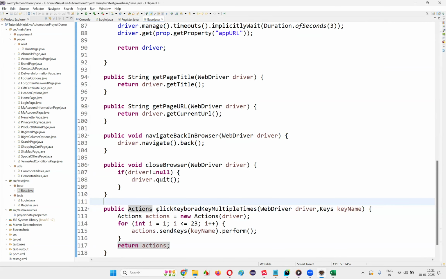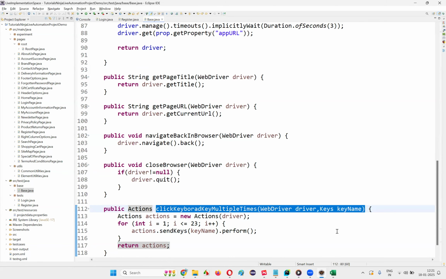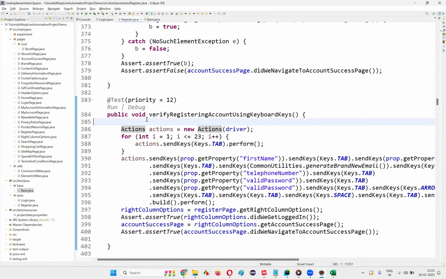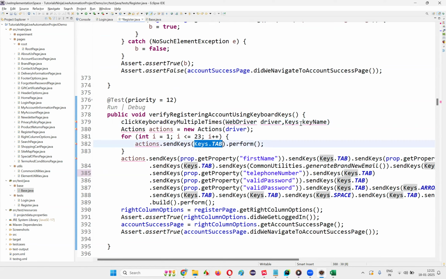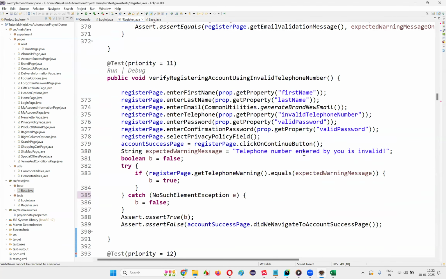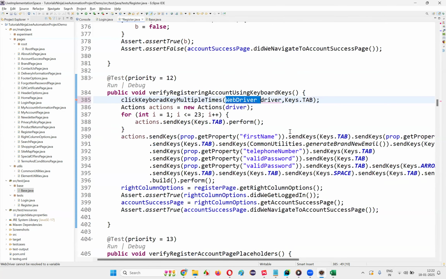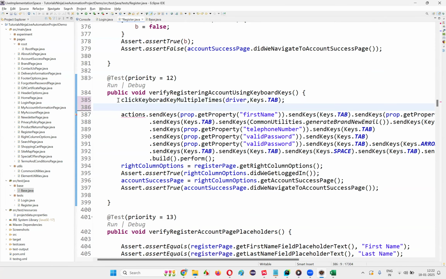I have to call that method. The base class only is there, so I can directly call the method like this. Click on, click keyboard key multiple times. Which keyboard key? Keys dot tab key. Here pass Keys dot tab key as one thing. And the other thing you have to pass is the driver. Whatever driver you are passing here should be given here. That's okay, and you can remove this now.